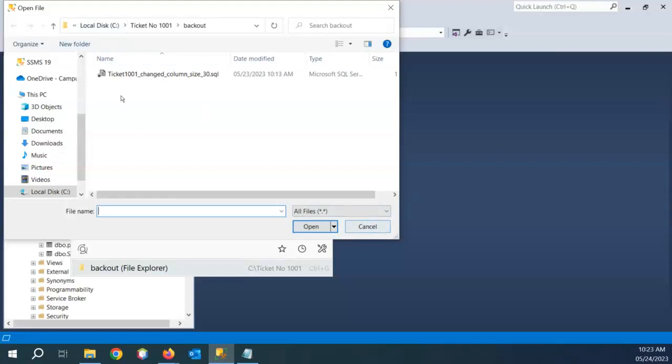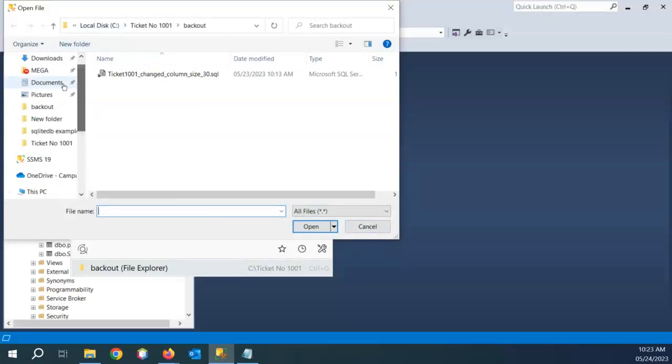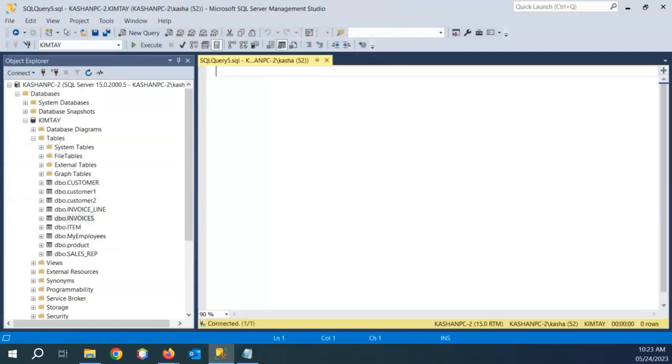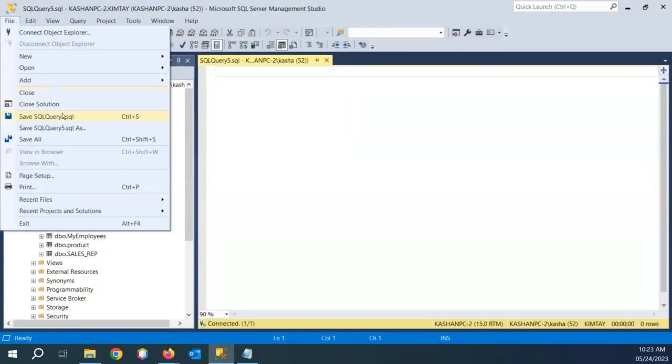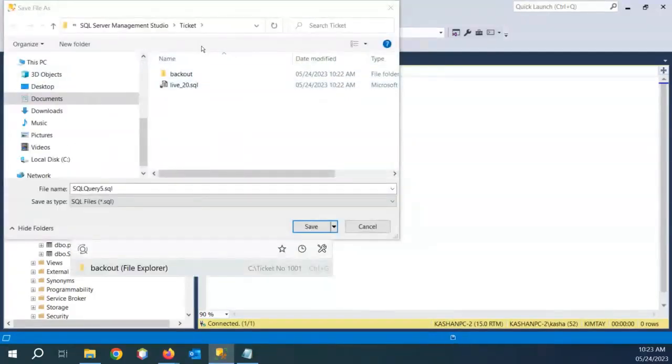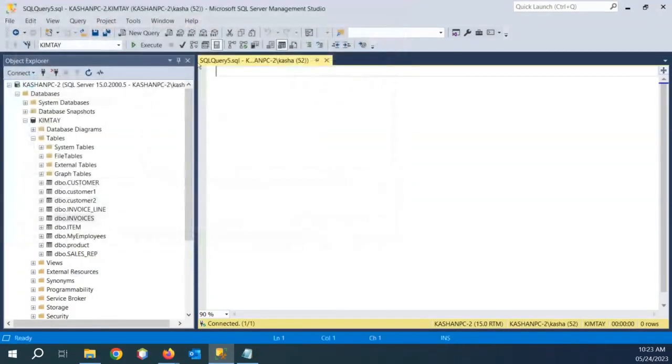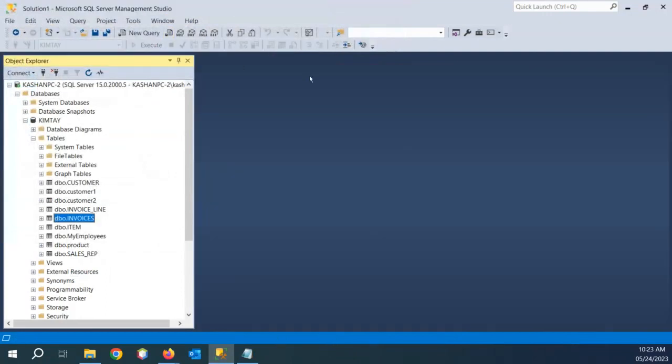Where is my snippet? New query, just give me a sec. I want to get the path. Save SQL query. Yeah, I'm just going to cheat the path from here because I don't know where it is. So I'm going to here.